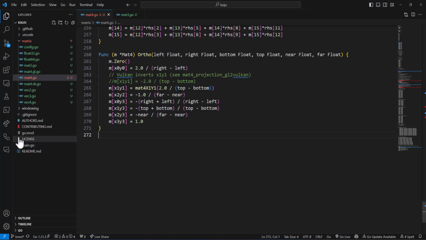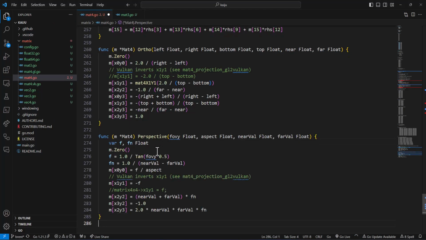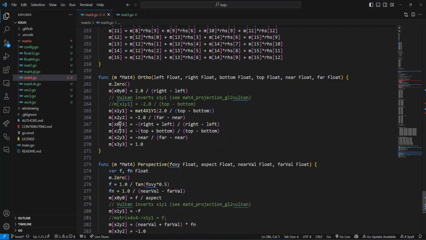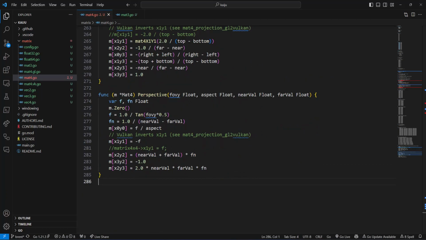So now that we have the orthographic, we're going to have perspective. These are just traditional functions for orthographic and perspective. I worked them out with a lot of research a long time ago, so I've just been copying them forward for a long time. So I'm just going to copy and paste them.